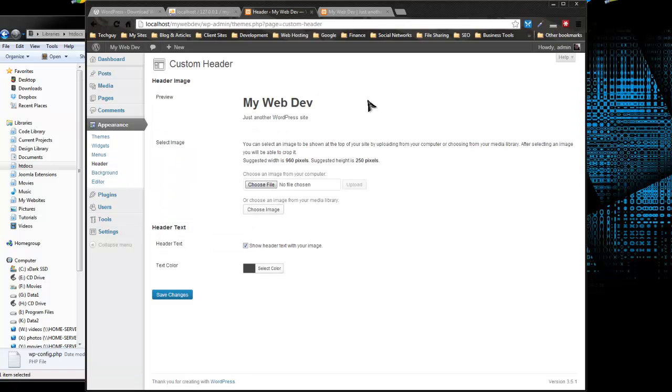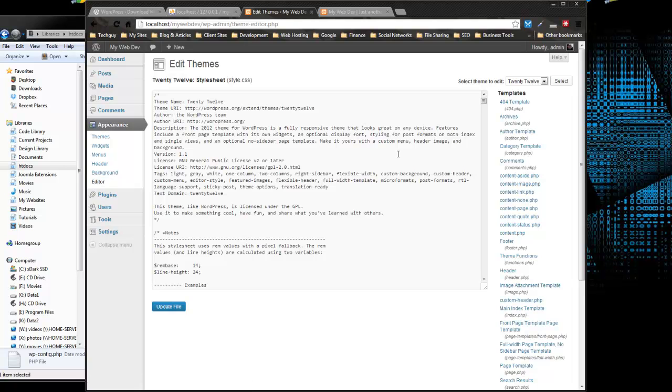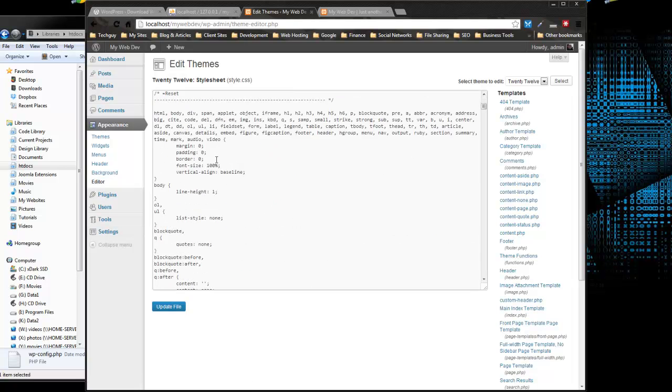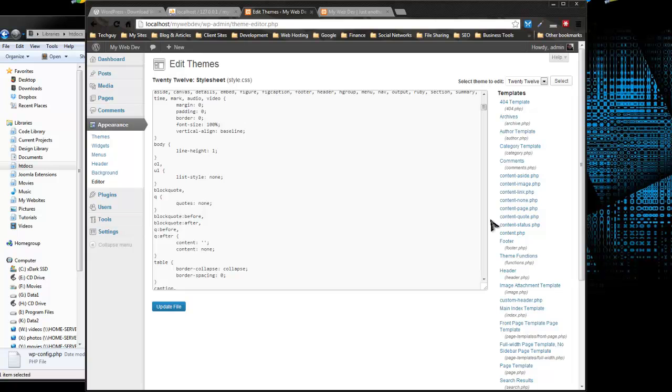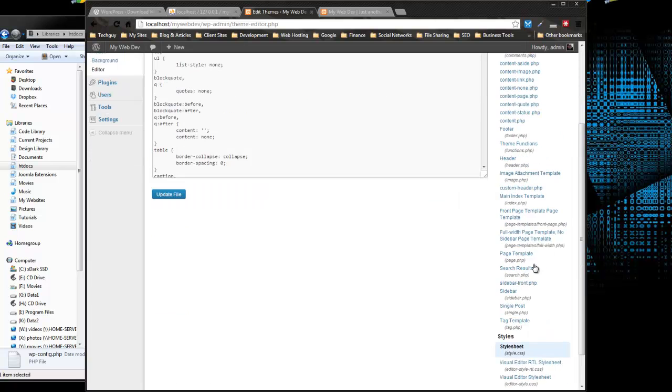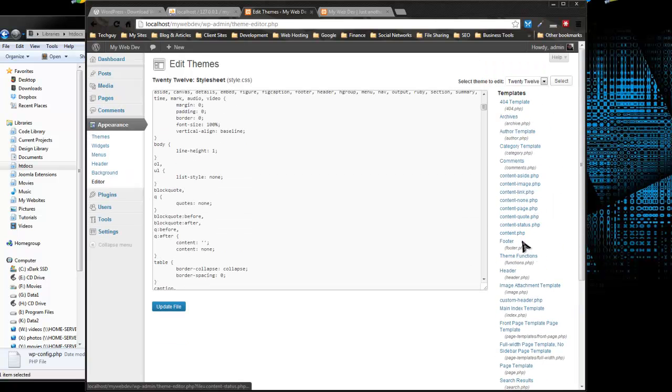Header, again, this is the same thing as if we went through the theme manager. You can choose a custom header, custom background. You can choose an editor. This is just pretty much where you can mess with the PHP files, stuff like that. We're not going to get into that now. We might look at it a little bit later, but this is more advanced stuff.